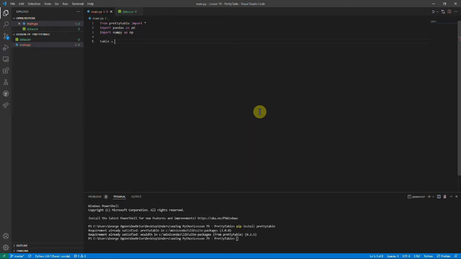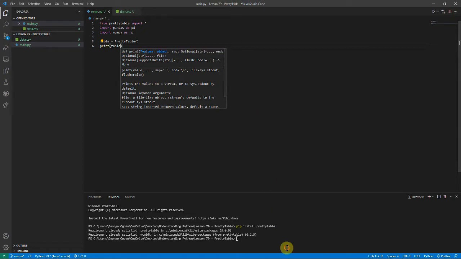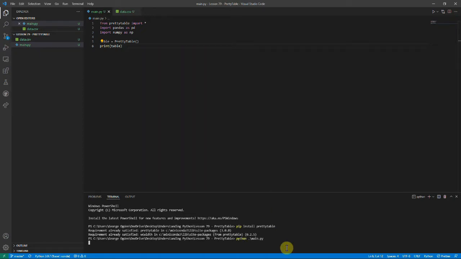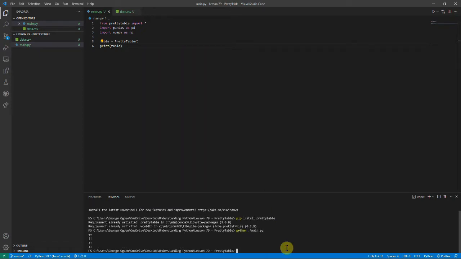So the first thing we should do is actually create a PrettyTable, and we can then just say print the table. So this is what an empty table looks like, and you can see it's just an empty table. So we might want to put some data in.